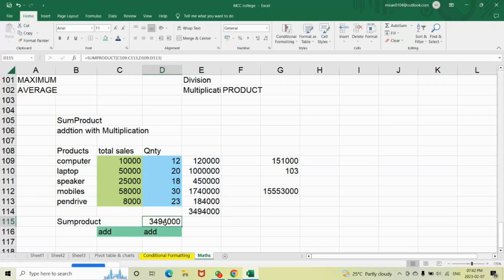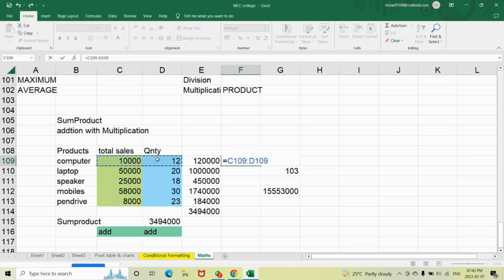So this is how I want. That means equals to the first range. So let me show you in another method. Open a bracket, select the range, close the bracket, plus second range, plus. This is how I want.